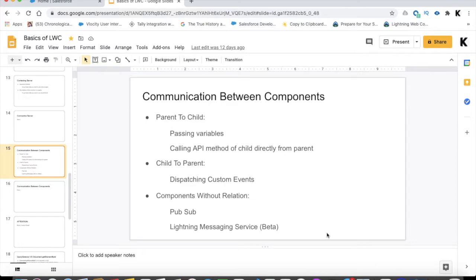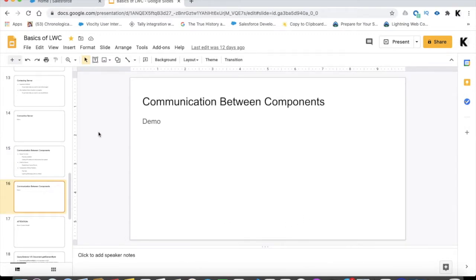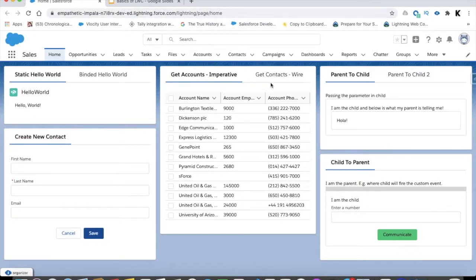First is passing variables. What does it mean? Whenever you have a child and a parent, and the parent wants to communicate something to the child, then the parent can simply pass some value into a variable. This is the first approach. If you look at the right column on the page, the first tab is parent to child, and this is the proper example of passing the variable.